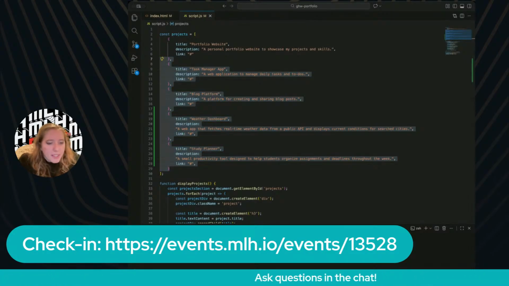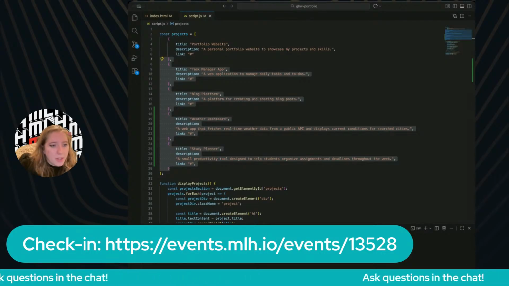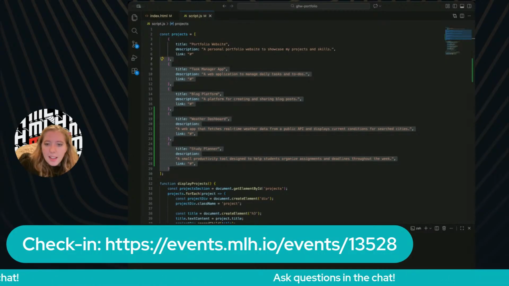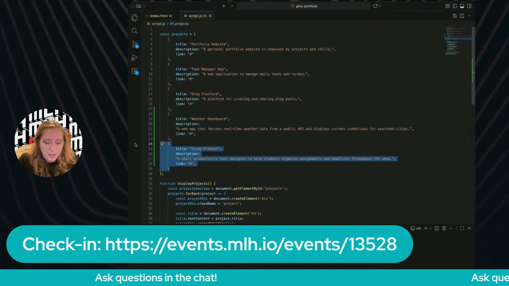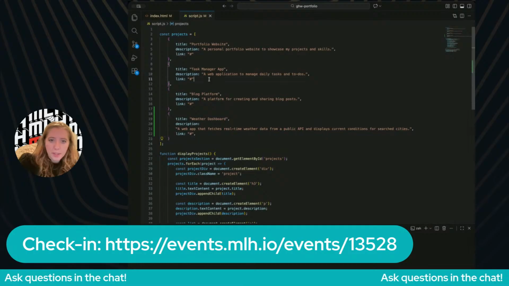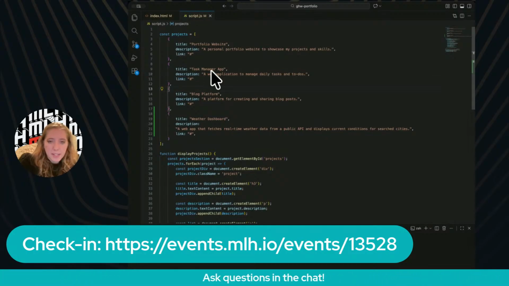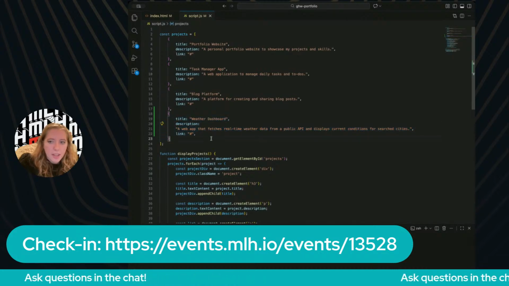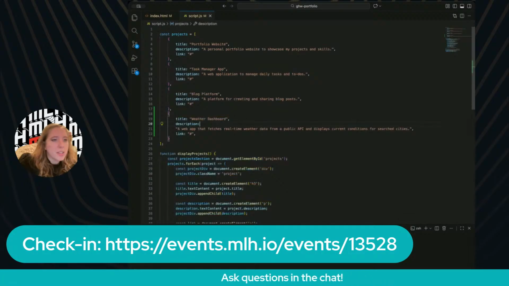Why did I pick these? And hello, for those of you who have just joined in, why did I pick these? They sound like relatively real student projects. They increase in complexity. If I really wanted them to increase in complexity, I would potentially put the task manager and the study planner together in an order. And then the weather dashboard, the fact that we are fetching real-time data from a public API and displaying current conditions would probably make that the more complicated project.